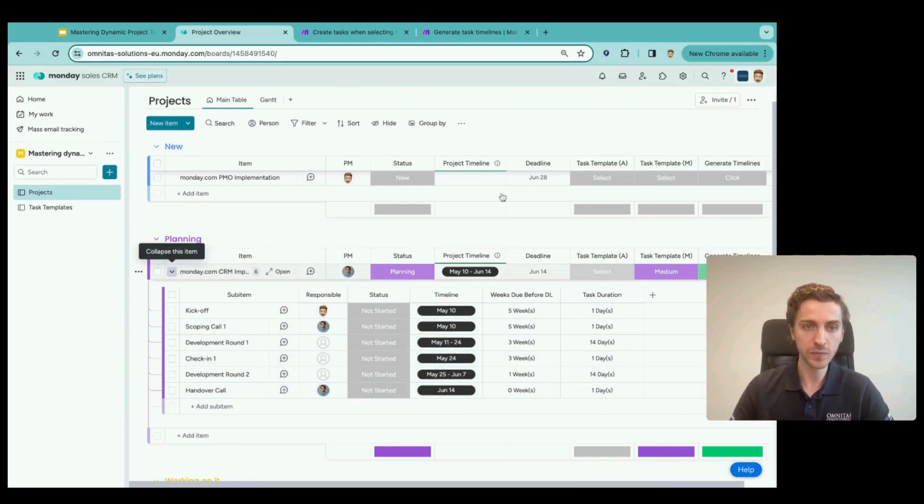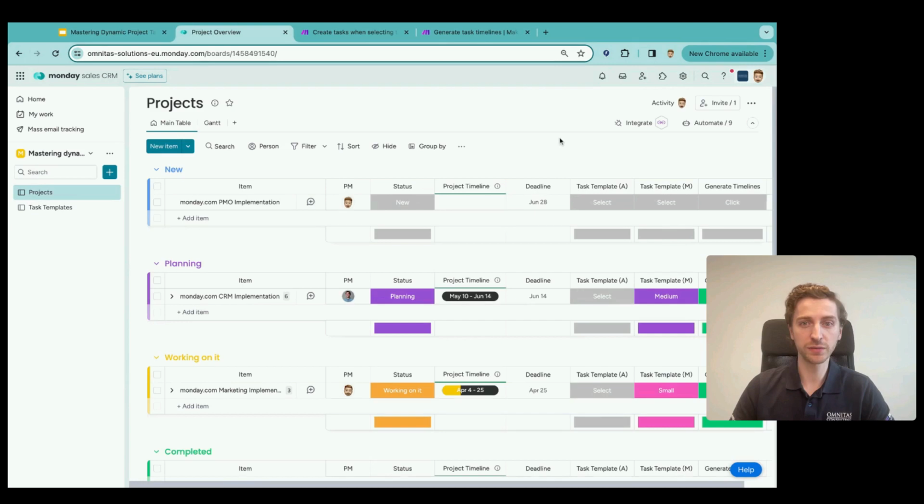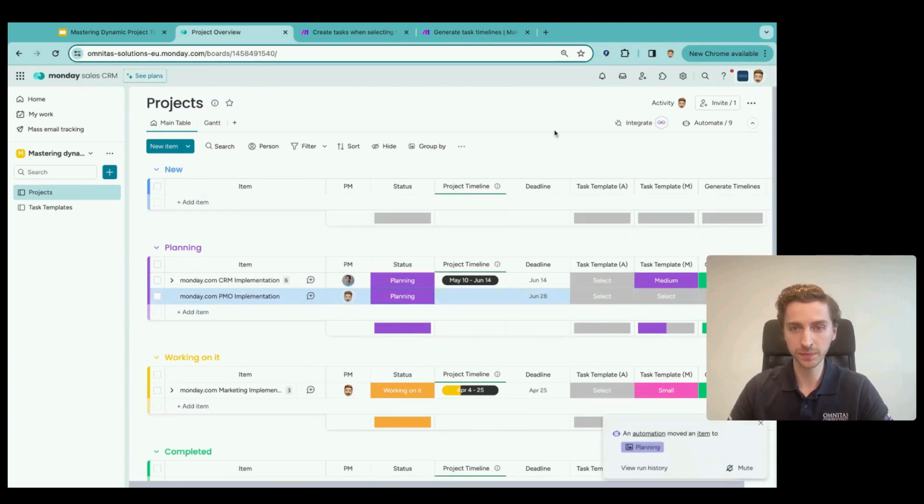But before getting ahead of ourselves, let's start with this new fresh project. We have an example of a Monday.com project management implementation. We've gone ahead and assigned a project manager to that, and we're also going to go ahead and move that into the planning stage here. So what we've also done is we've set a deadline. So we have here a target of when we're looking to have this finally delivered.